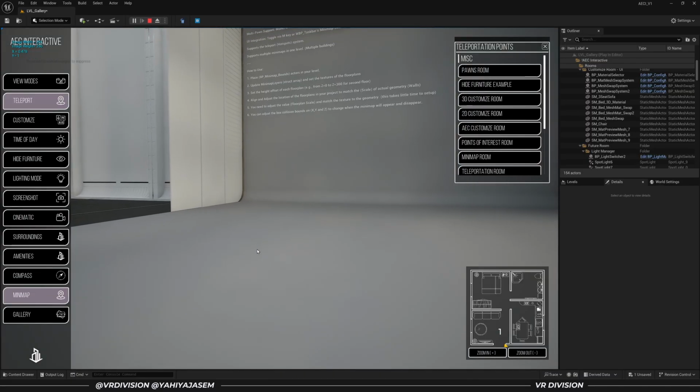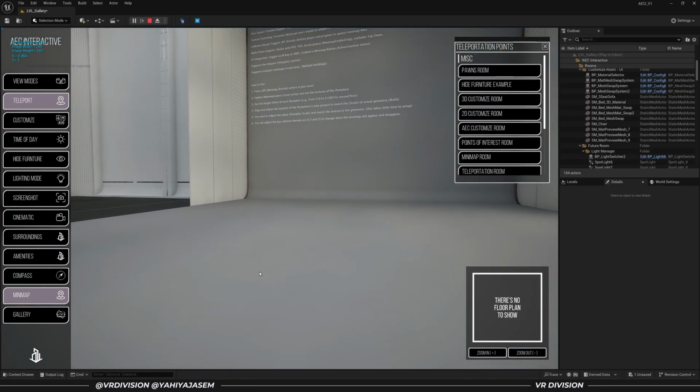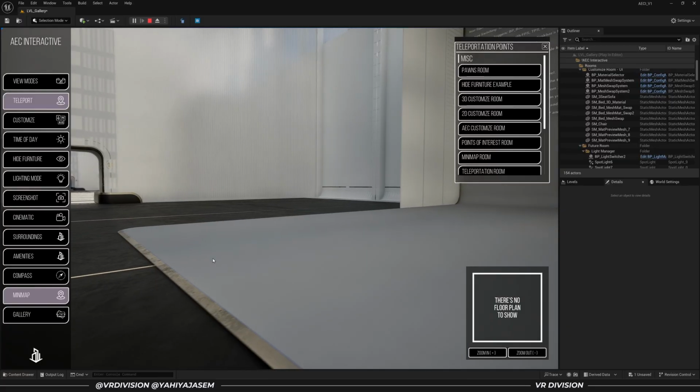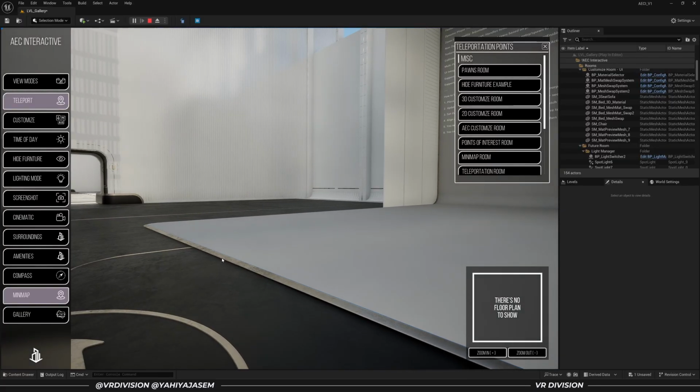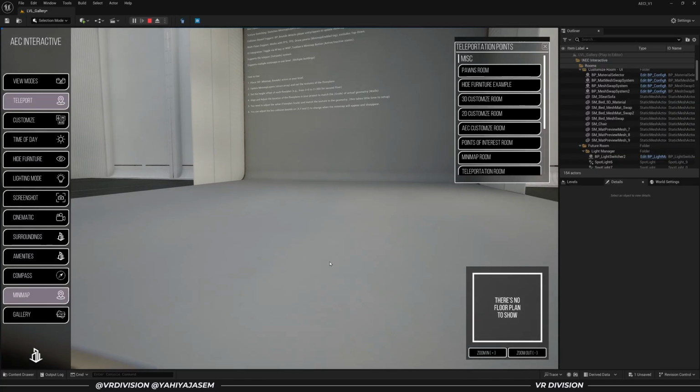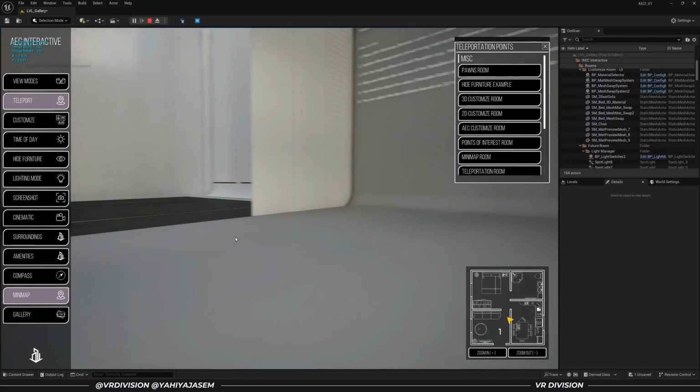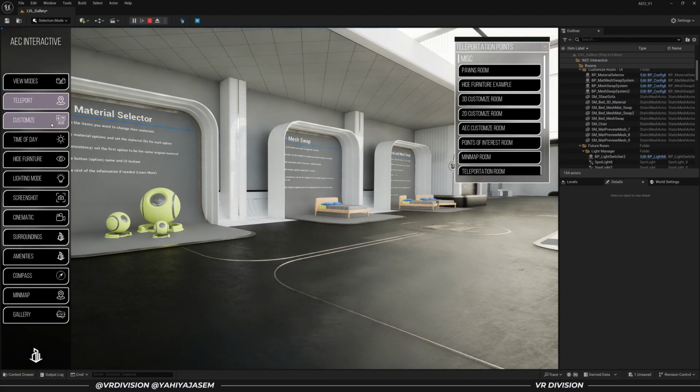This minimap system took me so long and I'm really proud of it. So you can have multiple in your level, multiple floor plans, and with multiple rotations. If you have like 3 or 4 buildings, each building is going to have its own minimap, like so. Let's talk about our next topic here.